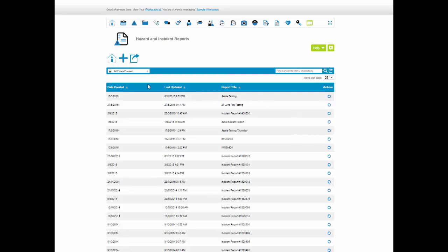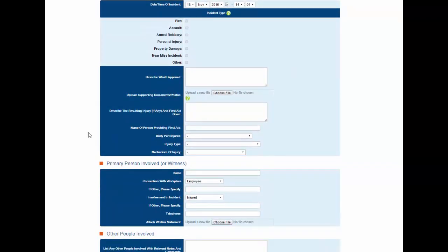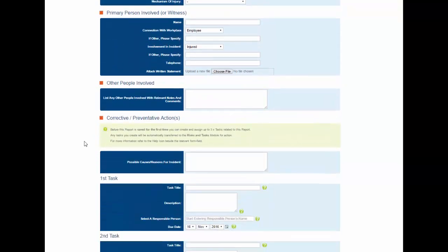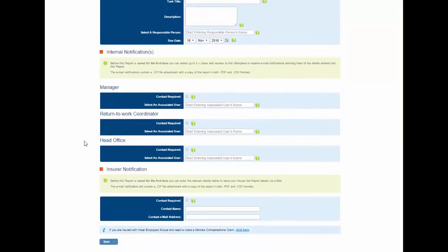To add a new Hazard and Incident Report, select the plus icon, which displays the Hazard and Incident Report form. Selecting the up icon at the top of the form returns to the list view, but does not save the record. Below the form help information, the form is split into 7 sections: the report details, incident details, the primary person involved or the witness, other people involved, corrective preventative actions, internal notifications and insurer notification.